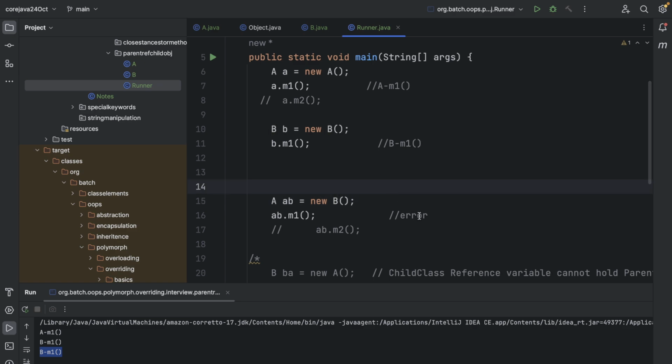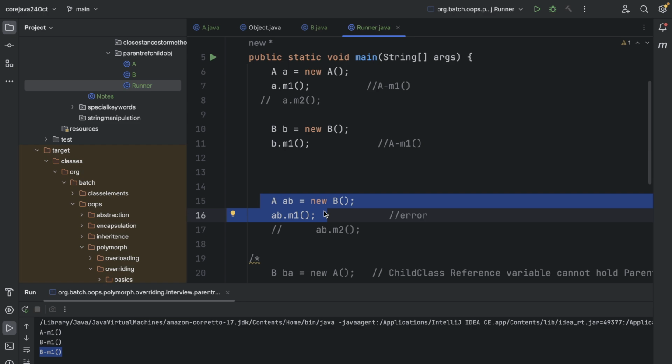B class now doesn't have an m1 method. AM1, because it is extending A. Yes, so now over here, instead of b.m1, a.m1 will be printed, right? What will be the output here in the case of a parent class reference variable holding a child class object?